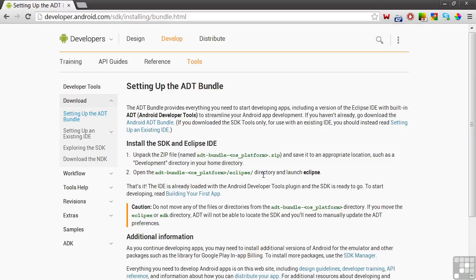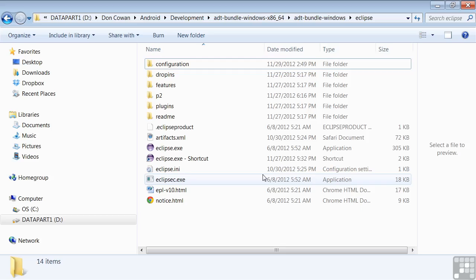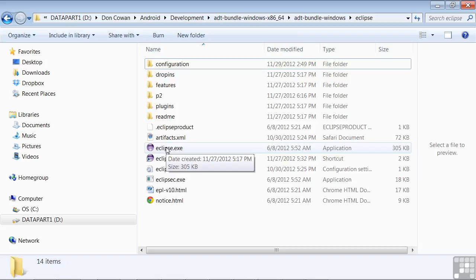And I'll show you what the files look like on my system after installation. So you see I've installed it on my D drive, and down here is the execution file. So you click on this to fire up Eclipse. So compared to the multi-step process of installing individual tools, this is quite simple.